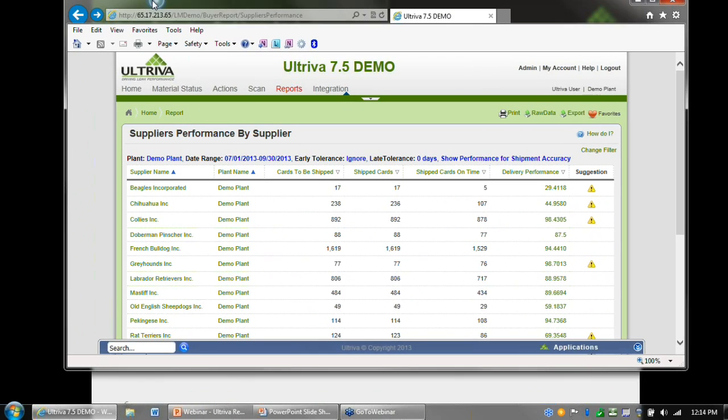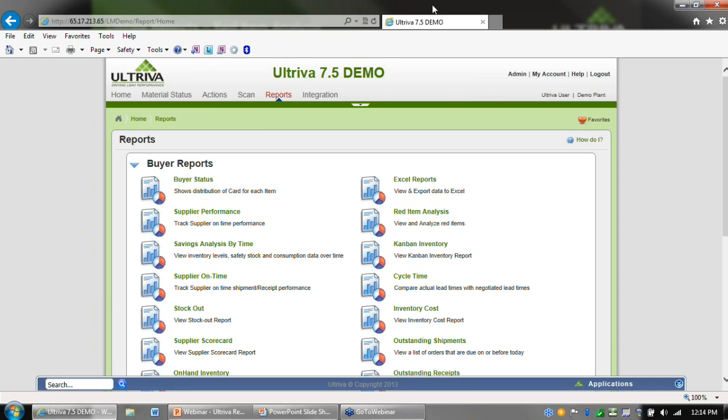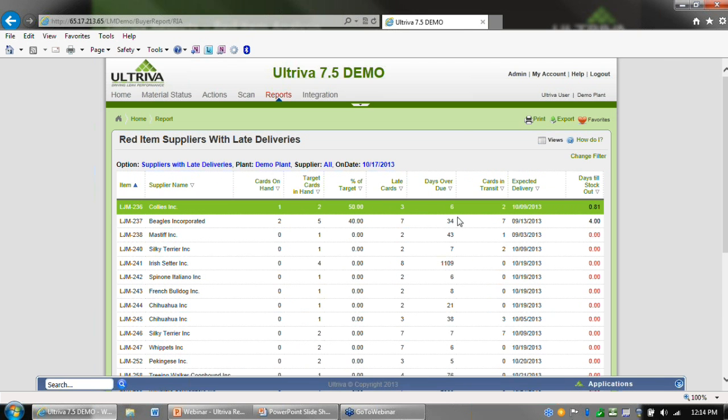So we will come back here and do the red item analysis report. First we will run this with late deliveries. If there was a particular supplier we were interested in, we could start typing that in here or press the space bar to get a list of all of the suppliers. In this instance, I do want to run this for everyone, so I'm just going to do a show report.